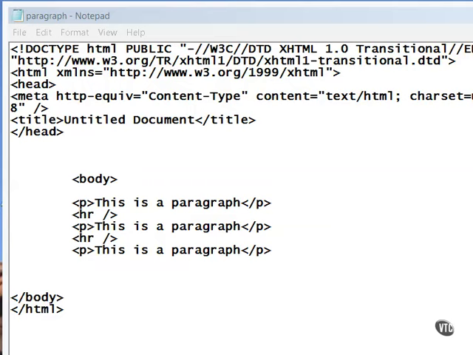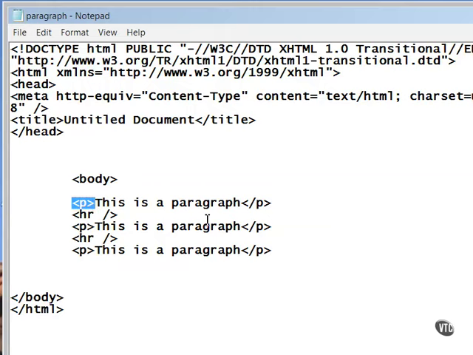Publishing any kind of written work requires the use of paragraphs. The paragraph tag is a very basic one and a great introductory tag for beginners because of its simplicity. The P tag, as written right here, open P tag, close P tag, defines the paragraph.